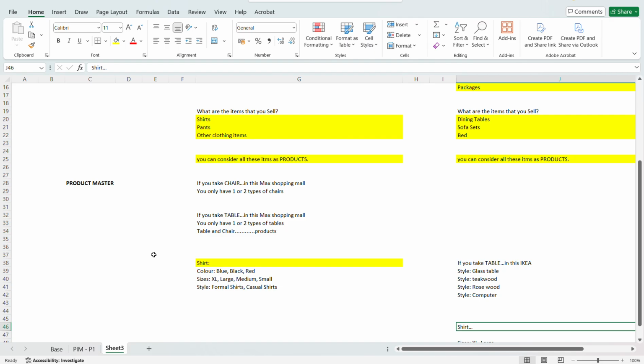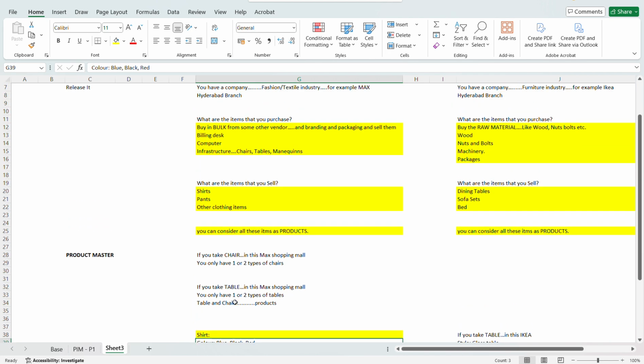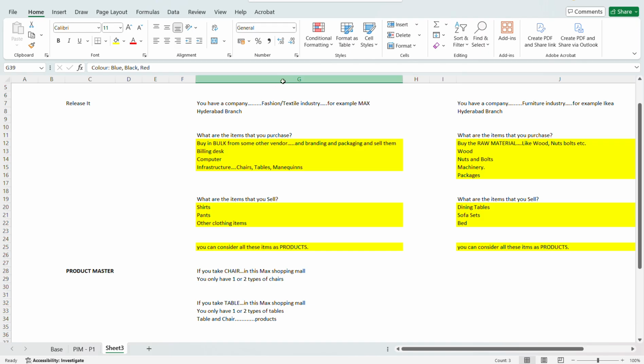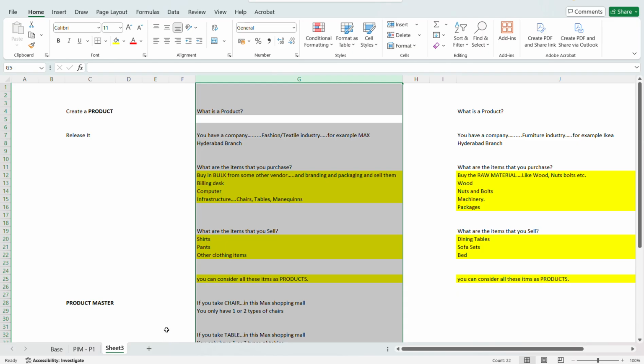Simply putting in words, a product master will have further bifurcations like this. And a product in itself is final. It's a final product. There is no further bifurcation for it anymore. Now these are the product and product master definitions. I hope everyone is clear till here.